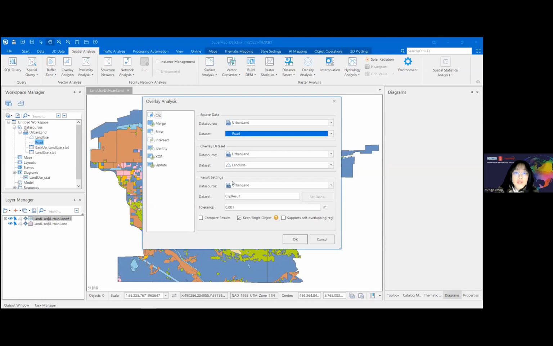And then for result setting, first we need to set the name of the result. We would call it road divided. Then remember to uncheck keep single object. Only when we uncheck it can we make sure that all the road features are broken down by the land boundaries.